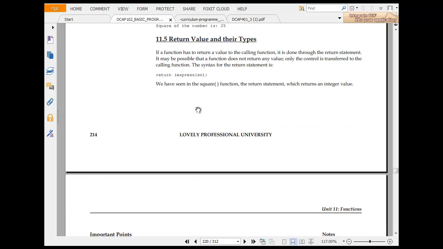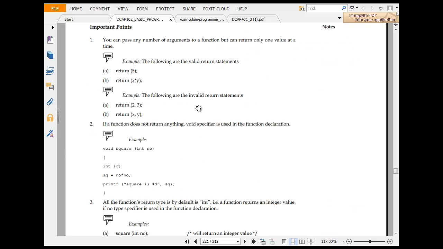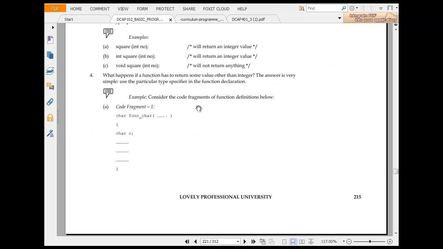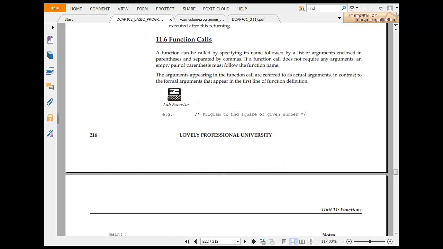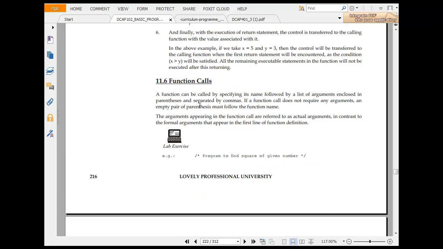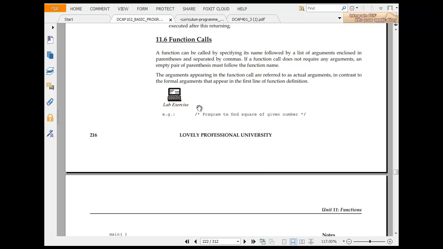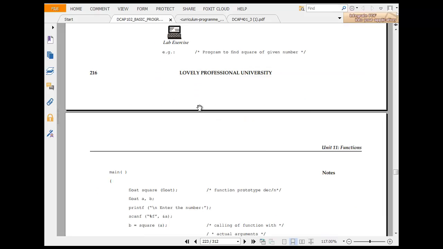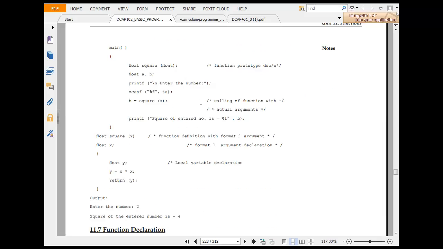Return variable and type. For a function to return a value to the calling function, it is done through the return statement, return expression. So return x, return 2, and so on. Remember that you can return only the values depending on what the other side is catching. The function call is made by specifying its name followed by a list of arguments enclosed in parentheses and separated by commas. If a function call does not have any arguments, empty parentheses must follow the function name. The arguments appearing in the function call refer to actual arguments. So float, printf, float square, float. Function definition, present format, one argument.